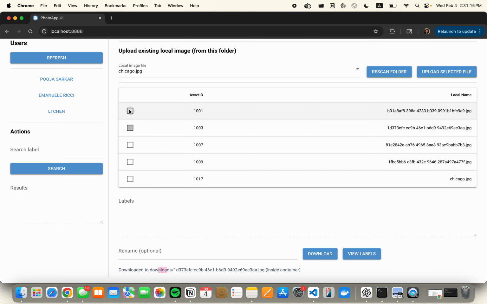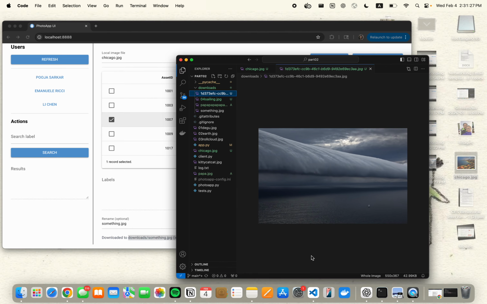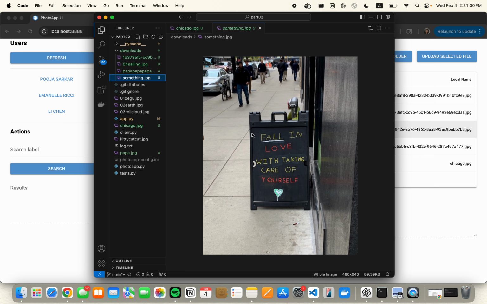And next, say we want to download a new image with a rename. Well, then we have a rename button at the bottom that we can input any new name we want. And if we click download, we see another success message, and we check that folder and we see that the image has been downloaded successfully.